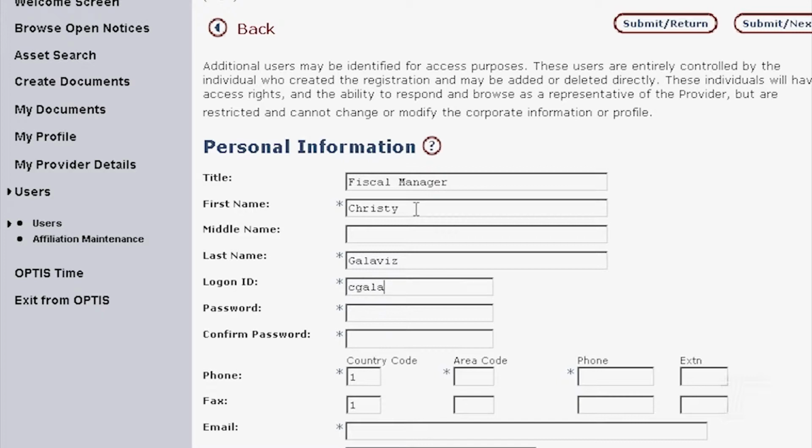Login IDs, or user names as they're also called, are not case sensitive. So it doesn't matter if you put a capital; the next time you wouldn't necessarily have to use a capital. So Christy Galavis, password. And then you have to type it in again.